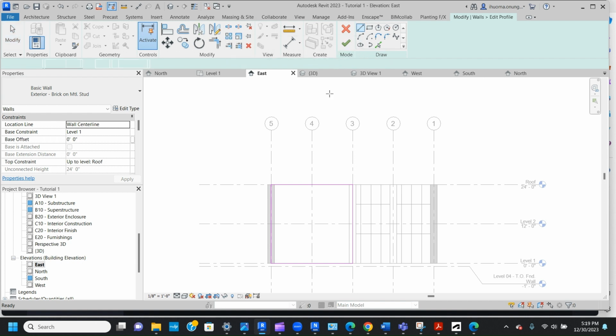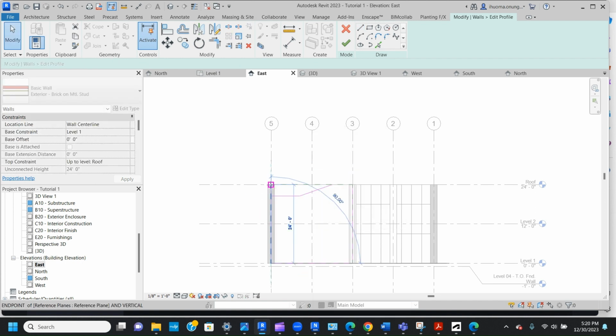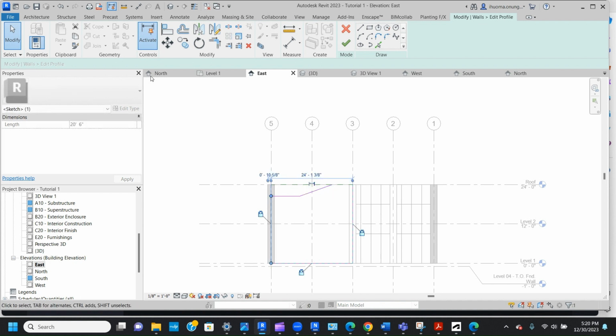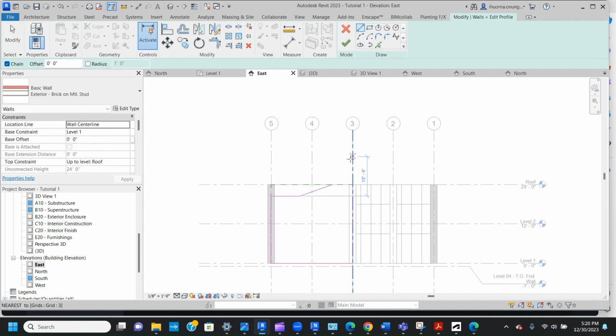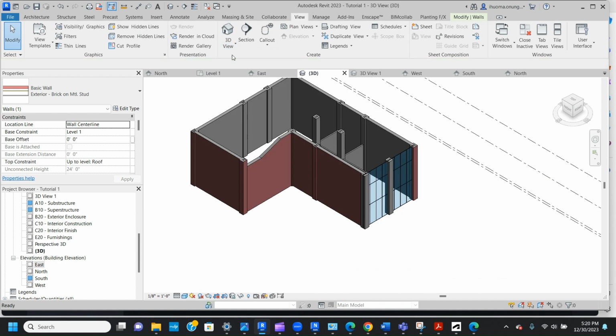So we're going to use the line, and you will draw a line here and bring it up here. Right now the wall has another shape, but you have to make sure the lines are all in a closed loop. So I'm going to add another line here, and I'm going to finish. So now look at the shape of the wall.